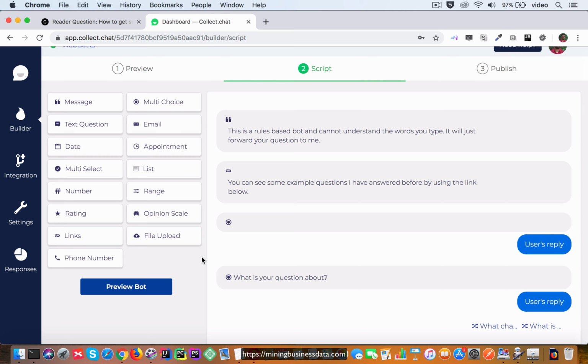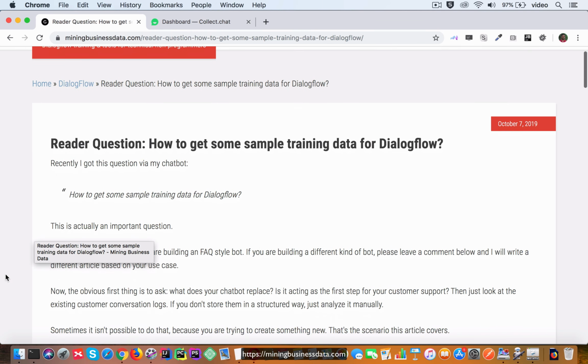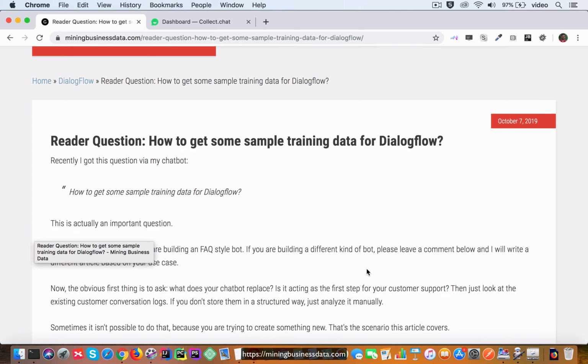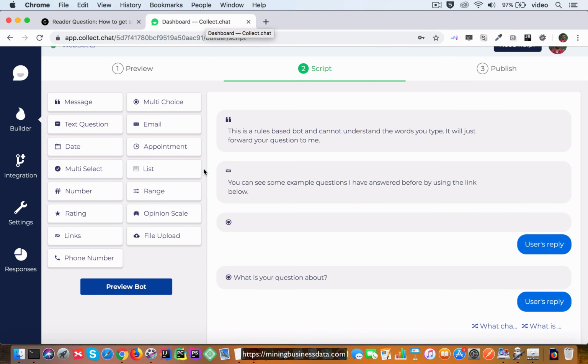And I have actually written about this on my site, where I mentioned that a good way to get sample training data is to just put this non-NLU bot, the pre-NLU bot, into your site, this conditional logic based bot, and you will find that you can collect quite a few questions and responses.